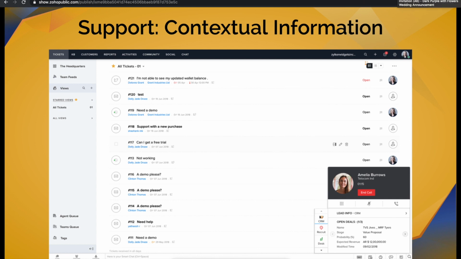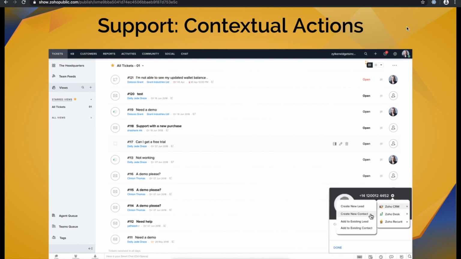So again, contextual information about the person as and when you see a chat pop-up or a call pop-up. Again, contextual actions can be taken by your support personnel. Say you're calling a new person and that person is not in the system, or you want to make that person a new contact. You want to add it to an existing lead, or create a new lead. Anything and everything of those actions you can have here.